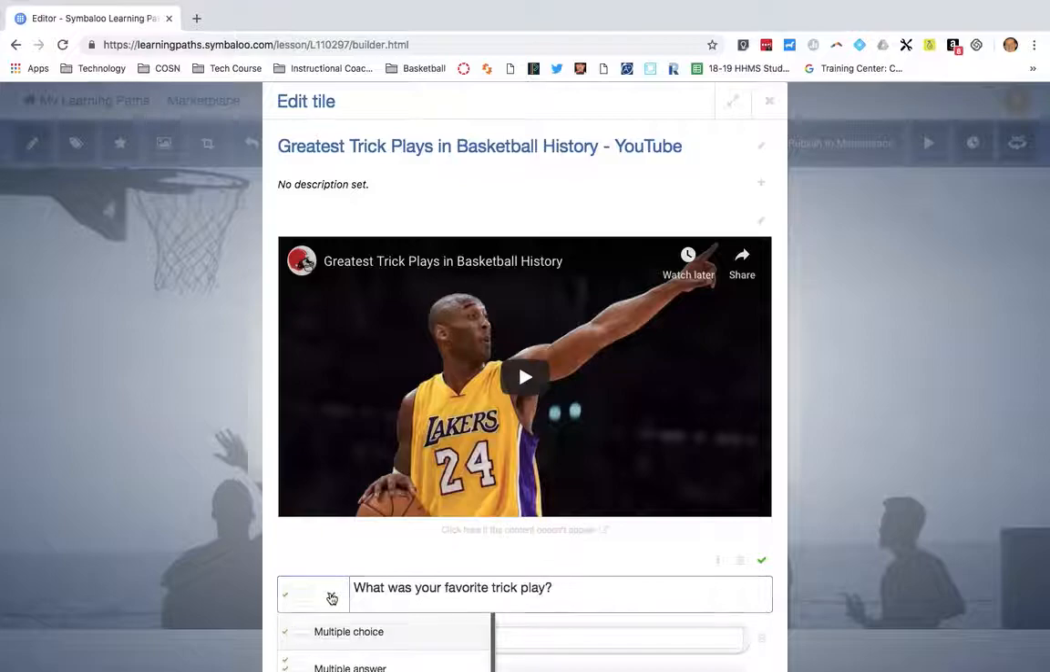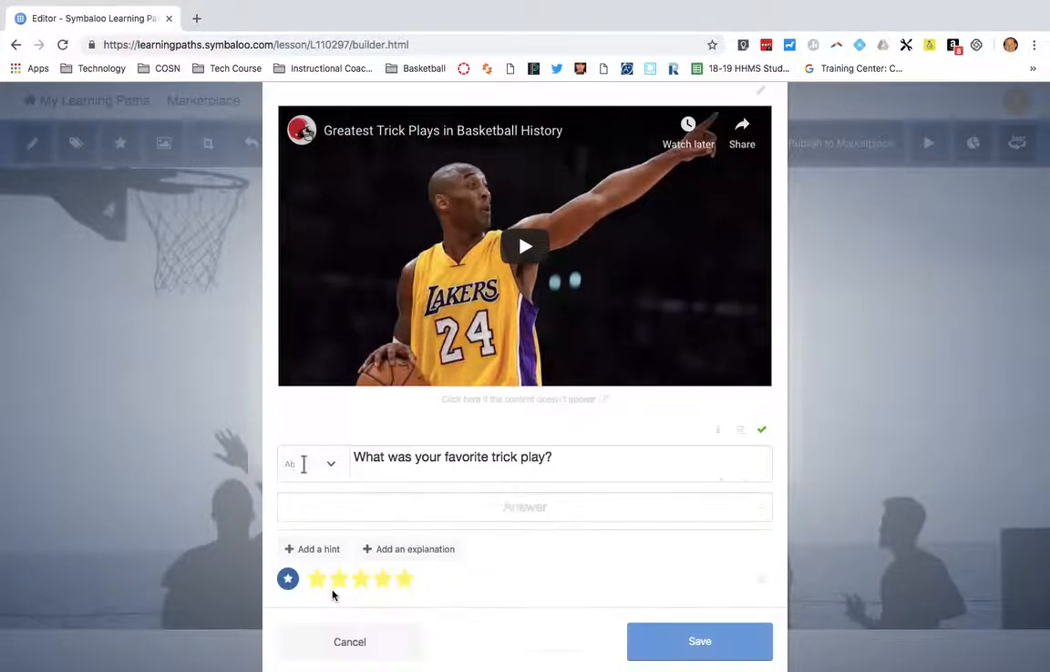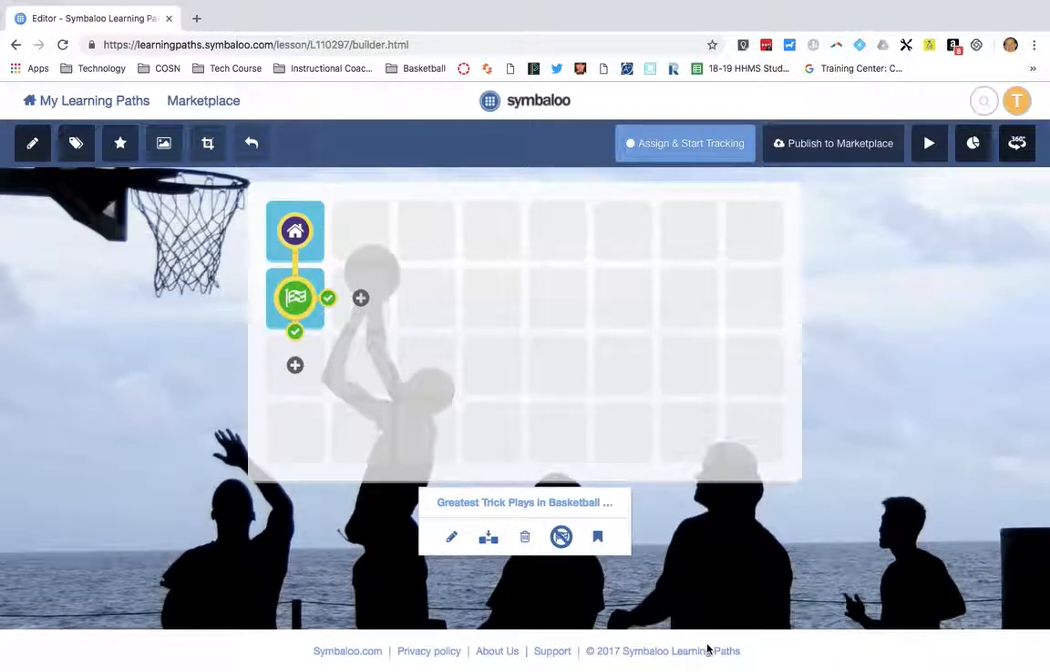And then I have to make sure that I set that as an open answer, and I have to give an answer, and I'm going to say all of them. And I want this to be a 4-star question, and I'm going to save it. All right, let's pretend I've added in all of my different types of resources that I want the kids to look at and kind of go through, and I'm ready to give this assignment to the students.